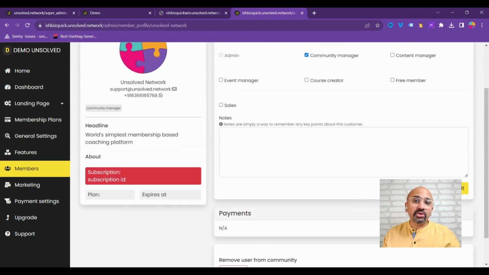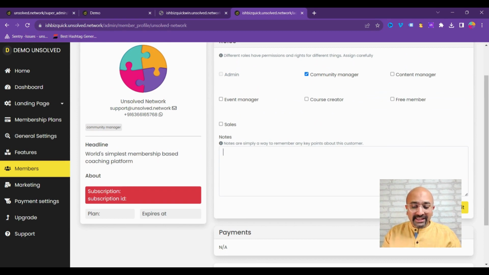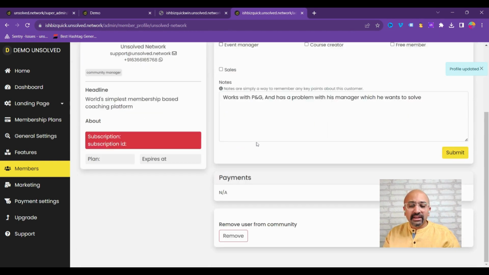And if you want to make any notes on this member or lead, you can add some context, because sometimes you forget the context of a person, of a member. So if you have a one-on-one call with them and you want to make some quick notes, a summary of what they are like, you can just type the summary over here, saying, let's say, works with P&G and has a problem with his manager which he wants to solve. Now I'm just adding this. Of course, it may not be that you're doing one-on-one calls with everyone, but the point is that once this is saved, it's available forever. So that's really the piece that you get.